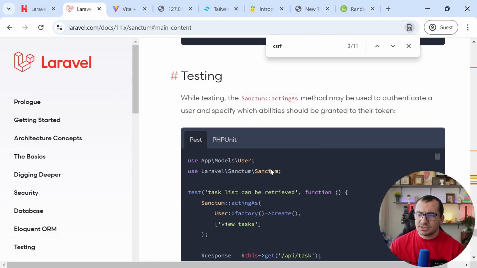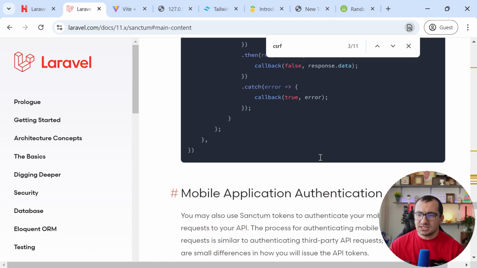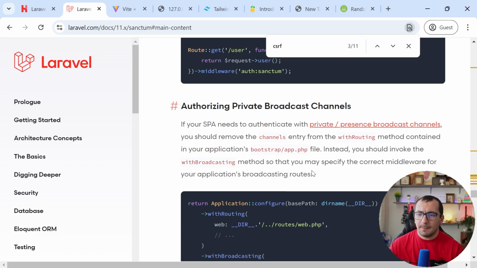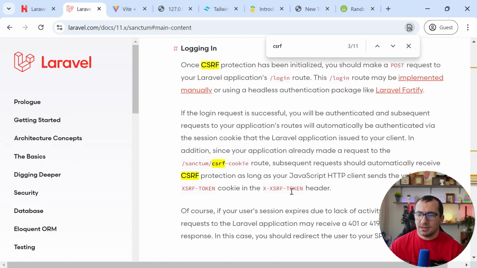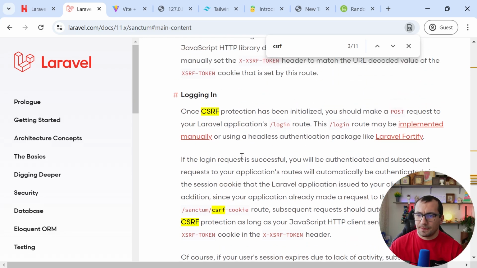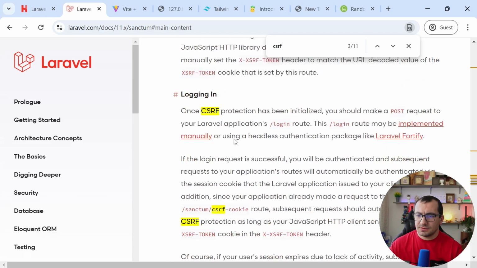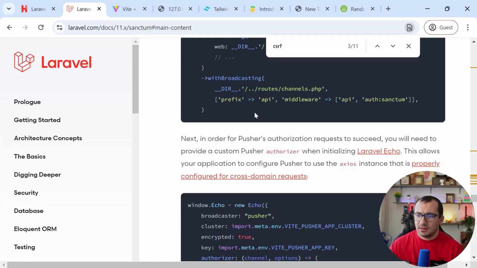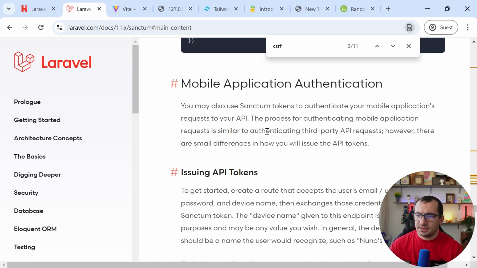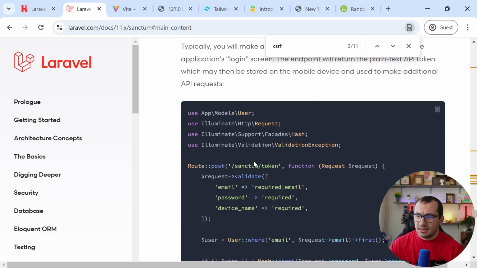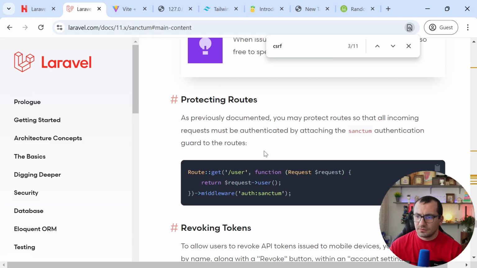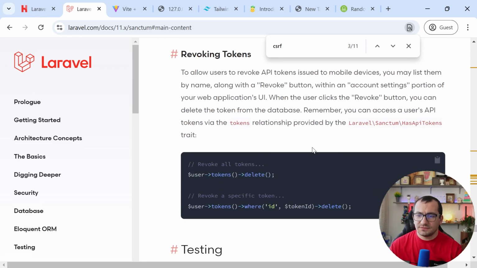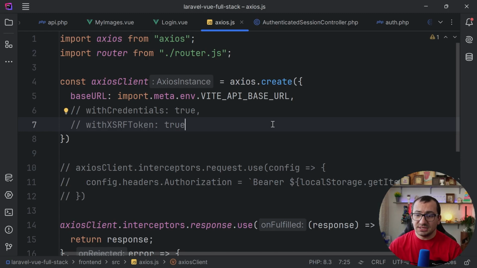I'm not sure if there is mentioned that CSRF token disabling for mobile applications, but it is actually necessary. So this is our part. This one, mobile application. Okay. Yeah, I think there's not mentioned this CSRF token disable that is necessary.